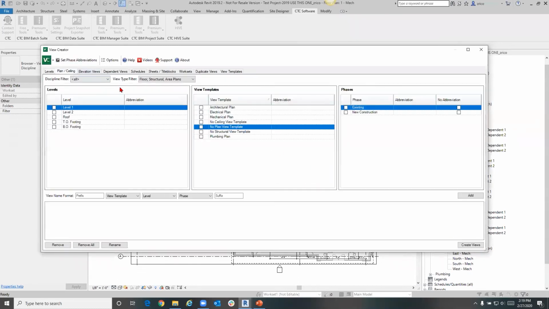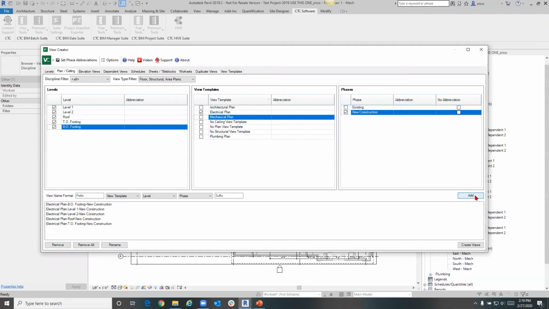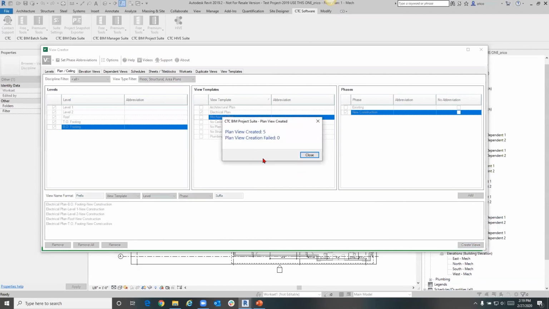Now I can also look into my floor plans and my ceiling plans, and if I need to add more, I can. So if I have to have this electrical in here, and I have to have it for level 1, level 2, the roof, all these footings, because I don't have it in there, I go ahead and click new, add it, it's ready to go, create those views. Now I'm ready and going.